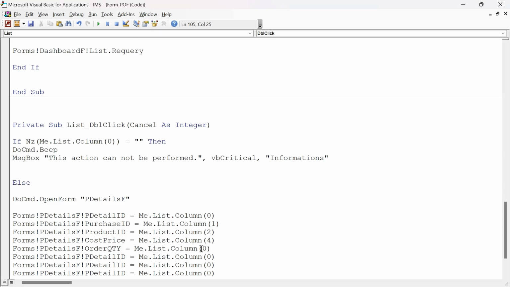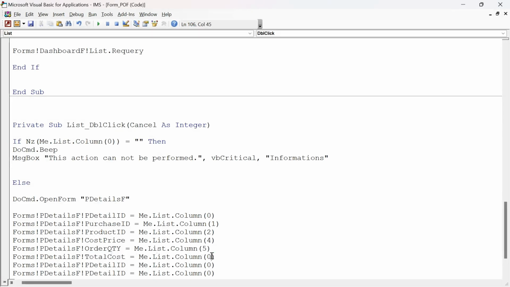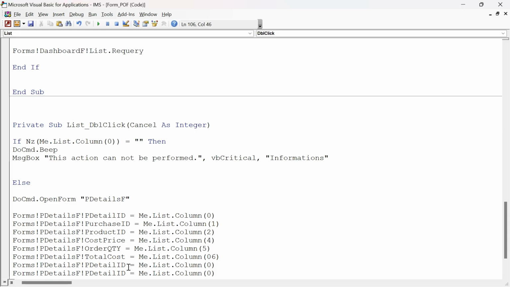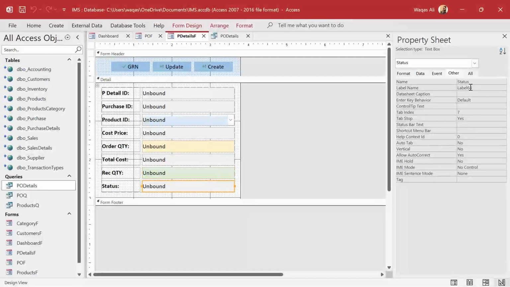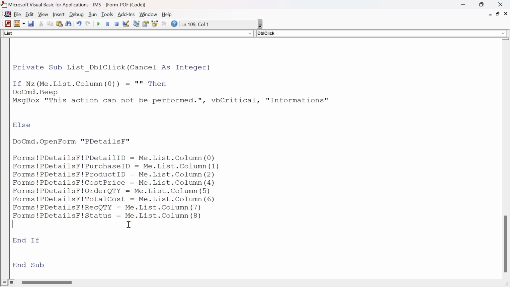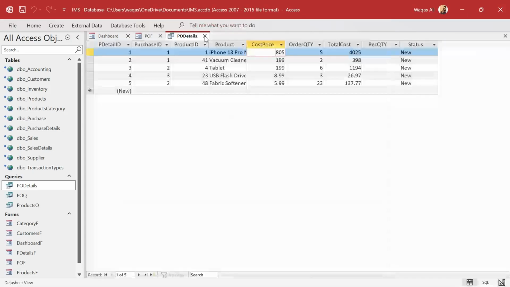Okay, so next column, and then we copy the total cost, and next column, now we copy the received quantity, and next column, and last we have the status, and that would be the next column. All right, that is it. So this event should work now, but let's test it out to see if this actually works.